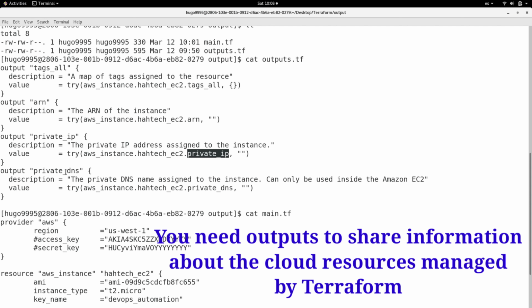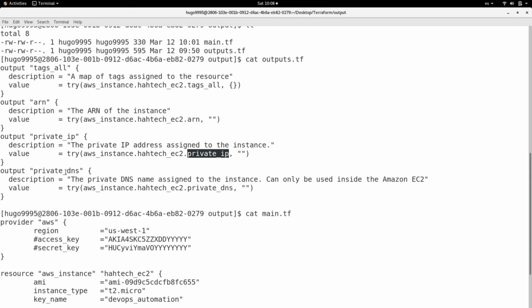Let's say in Jenkins you have a job to create EC2s and you need to provide these details to the user so they can connect to the new resource.